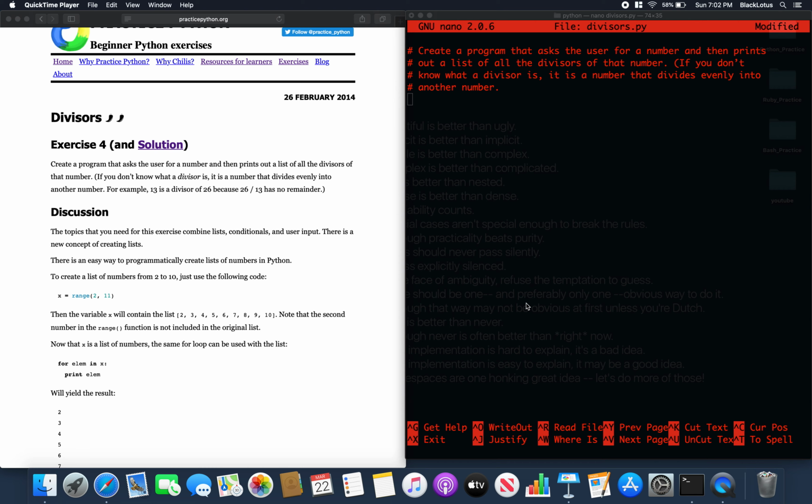This one is called Divisors, and the instructions are: create a program that asks a user for a number and then prints out a list of all divisors of that number. To answer this question, we can start off with a brute force method. The brute force method would be to start at 1 and go all the way up to the given number and check to see if the given number divides evenly by each, so produces a remainder of 0. Now that method would work, however it's a little bit too much work, and it can be shortened.